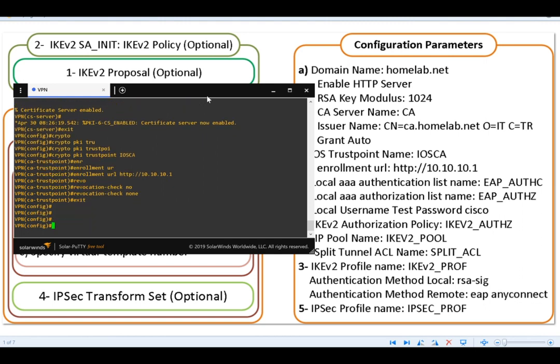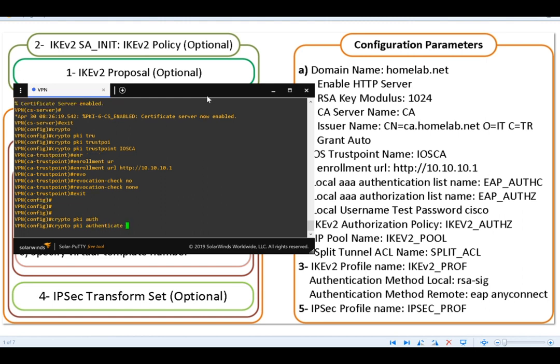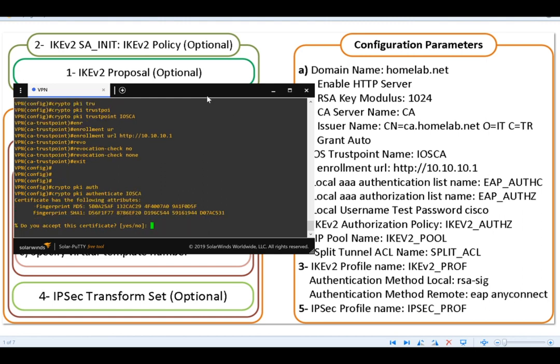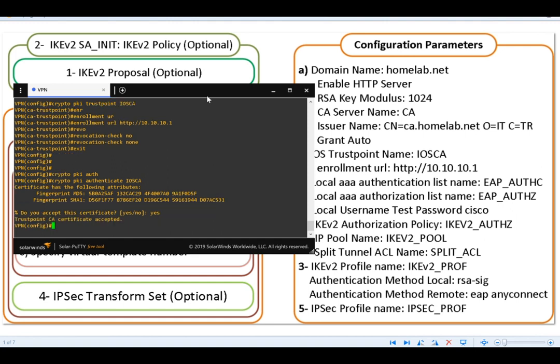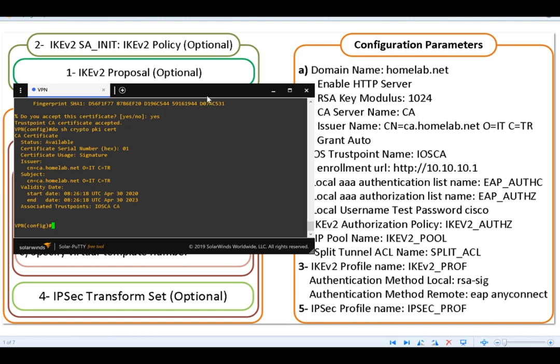Now we should install the CA certificate first before enrolling for certificate. Crypto pki authenticate IOSCA. Yes, we accept this certificate. The certificate of the CA server installed. Let's verify that by show crypto pki cert. As you see, the certificate of the CA server is installed.